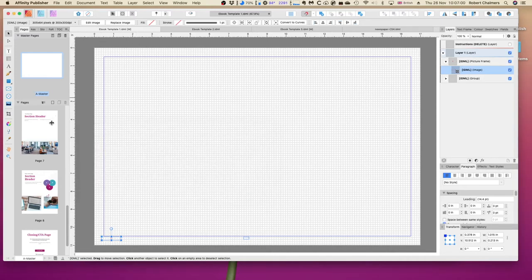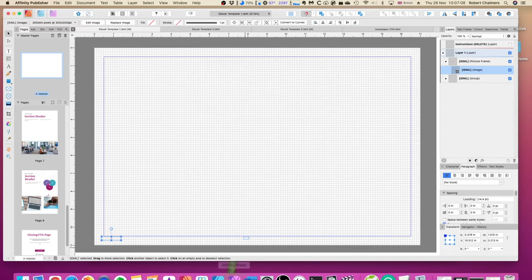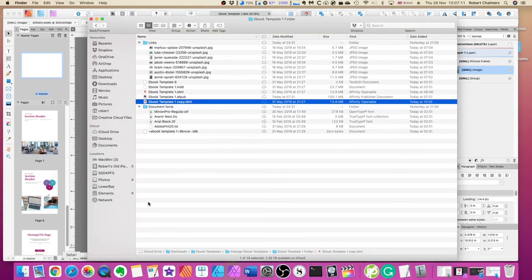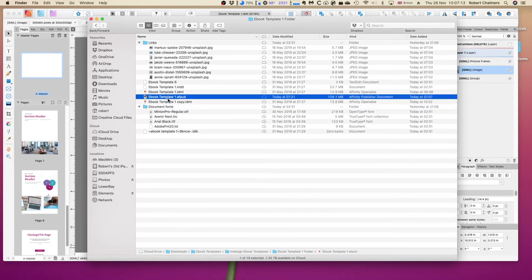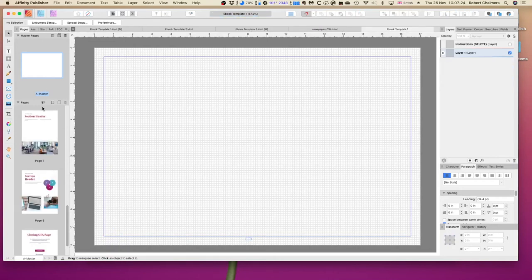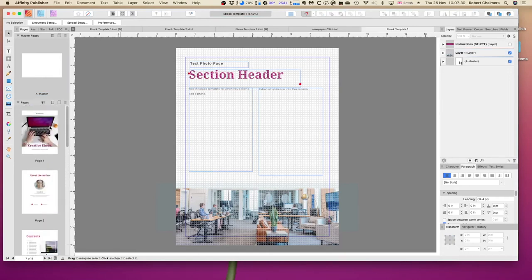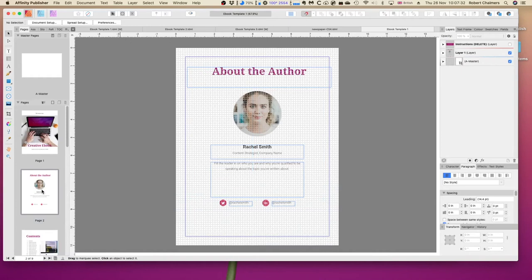Now we've had a look at that one. Let's do that again, shall we? I'll just close that. Oops, let me do one more thing. Bring that up. There is the ebook template one that I've already saved. And there it is there. Page 7, page 1. That's what your AF Pub looks like.